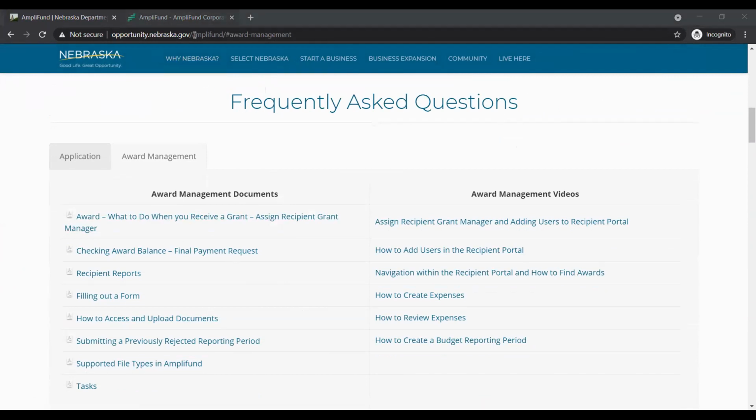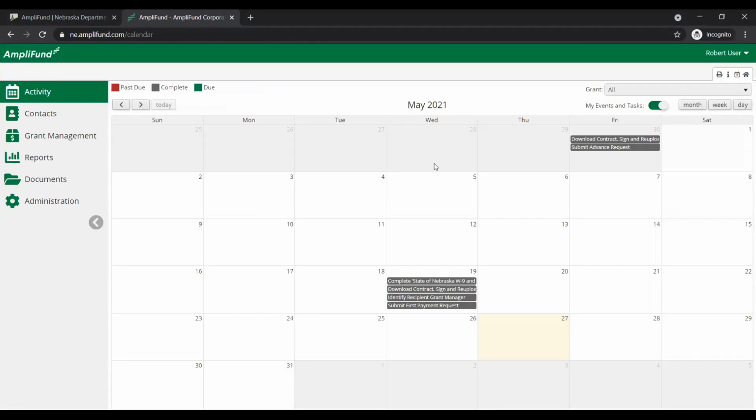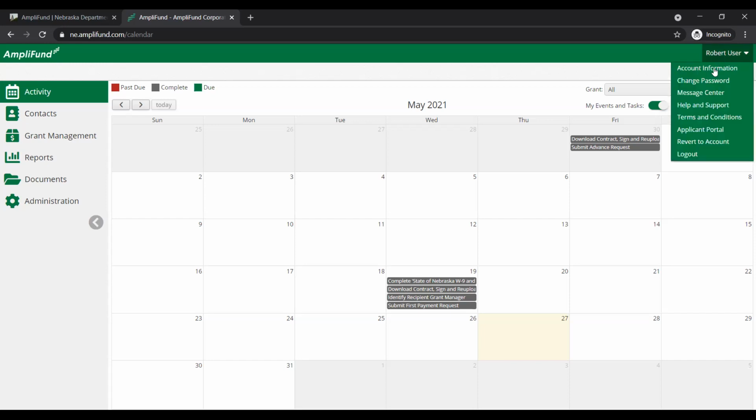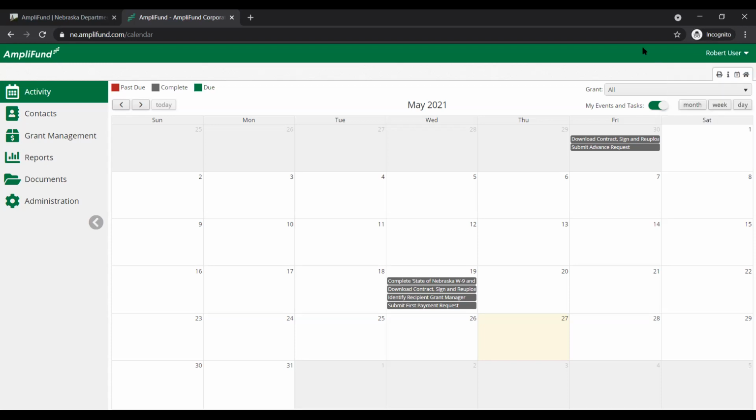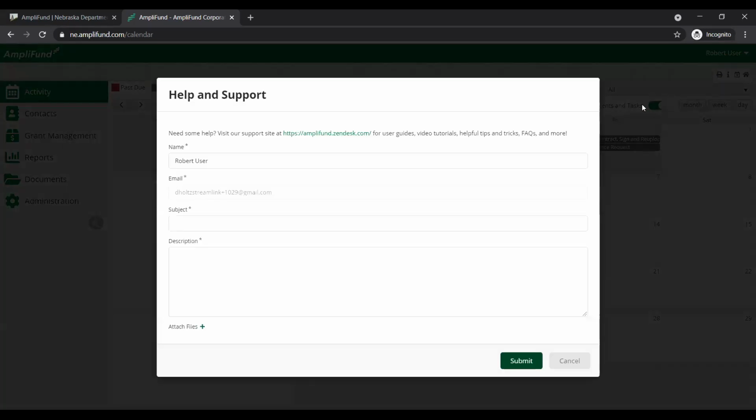Also, I wanted to let everybody know that as a Nebraska DED recipient, you also have access to the Amplifund support site and the Amplifund support team. So if you're in Amplifund, trying to complete or carry out any of these actions that we looked at today, or in previous sessions, and you need to reach out and get some help within Amplifund, then you can either from your user drop-down menu, go and click on help and support, or in the icon toolbar, access the little eye icon. They both bring you to the same page, which gives you two different options.